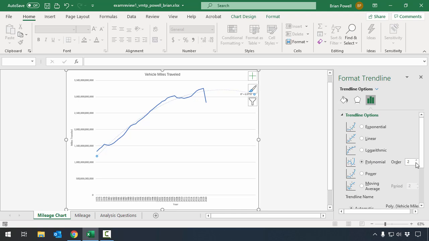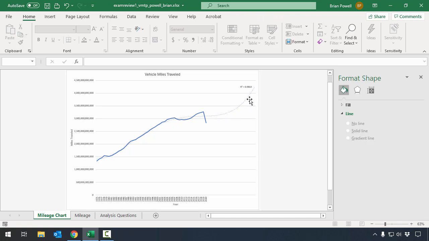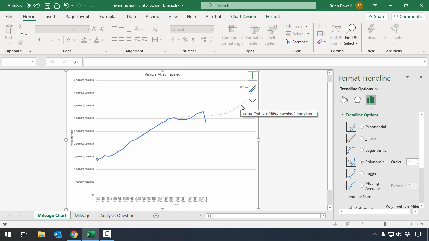With a polynomial type, we can play with the order values a little bit. You can see if we go to a third order instead of a second order, it's a better fit, but it really shows the amount of driving just completely dropping off here. Fourth order kind of shows it leveling and then starting to rebound here. It really depends, I would say, basically as a judgment call as to which one's the best fit.